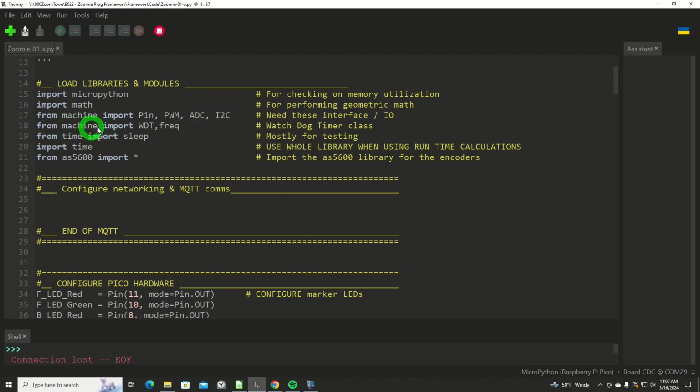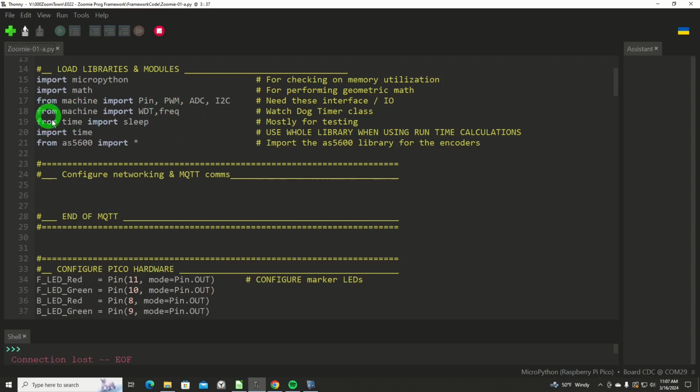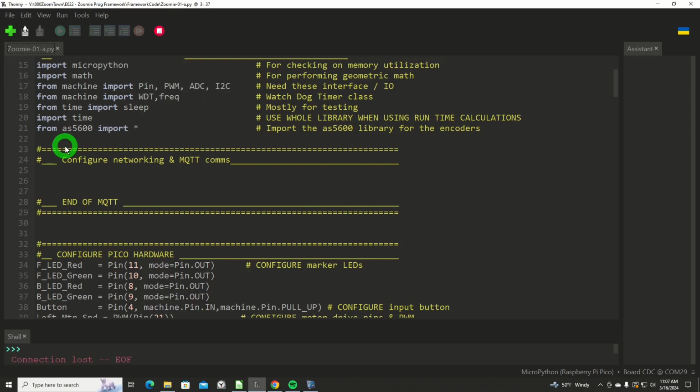We also need to import from machine our watchdog timer and this frequency timer, and that will make sense later on. From time, I'm going to import sleep, so I've got ready access to use just a sleep command, and I'll be using a variety of these, a lot in testing and less so in the actual program. We will also import the entire time library because I need to do some cycle time calculations and I need other functionality in there for that. And finally, we're going to import an AS5600 library that is used for the encoders.